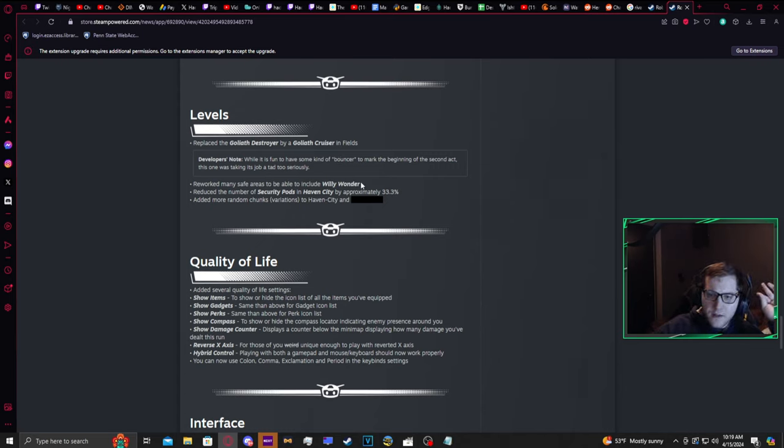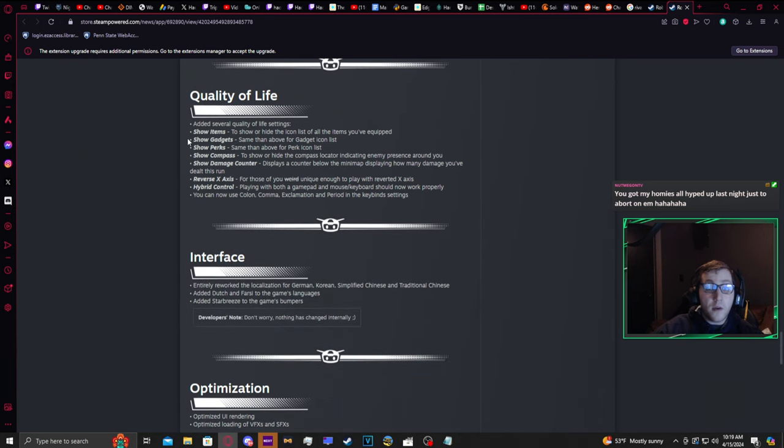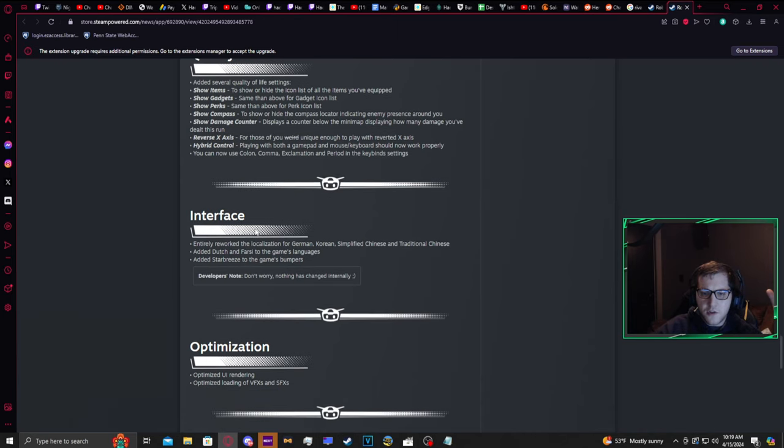Reduce many safe areas. Okay. I don't know what security pods mean, so I'm not going to talk about that. Random chunks, though. So they're going to be adding more enemy variation, randomness when they spawn clusters of enemies in Haven City and the Moon. Quality of life. So I haven't used any of these yet. Don't know how they're going to be, but they seem interesting. Check those out in the patch notes too if you're interested.